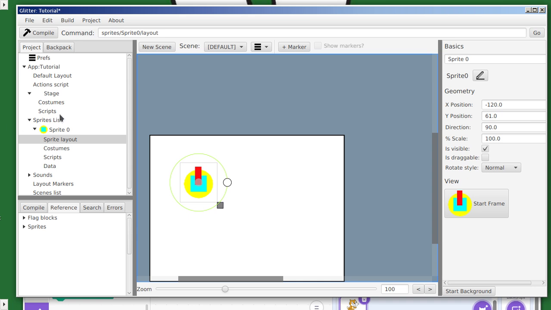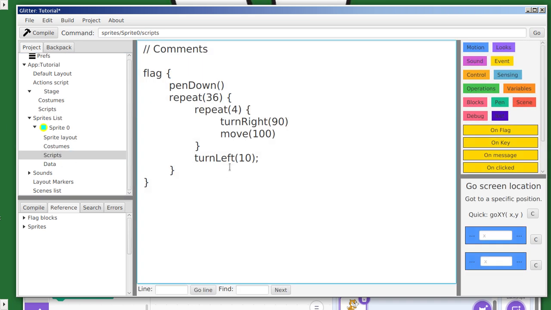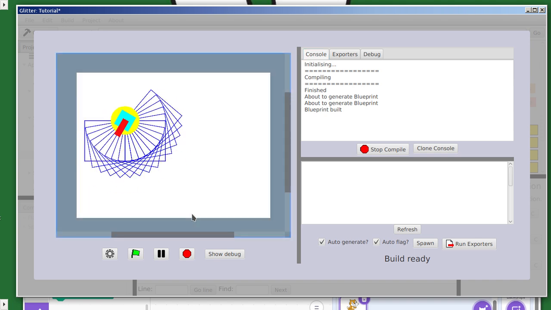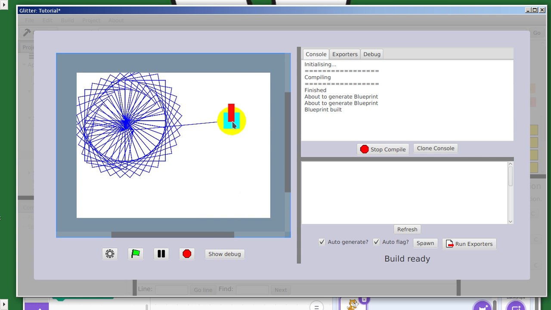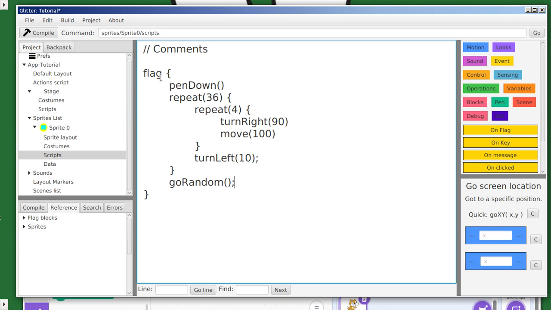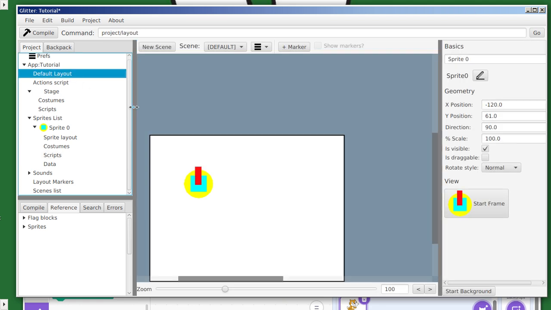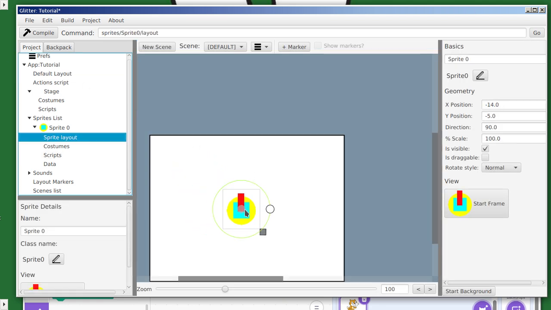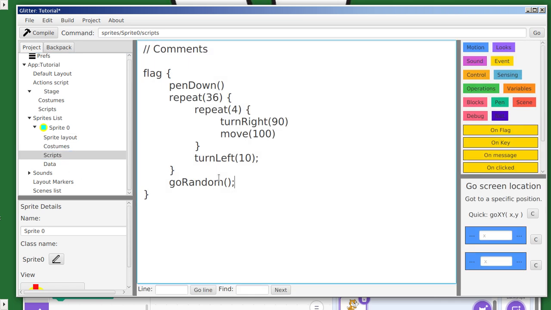So I'll actually make a change to the code. One more command, go random. Yeah, I'm just going to move around, do all that. And now we're over here in a random position. So now my sprite has landed up over here. But if I get out of there and I go back to my default layout, the sprite's exactly where I left it before. It's not changing anything. So I think that's that.